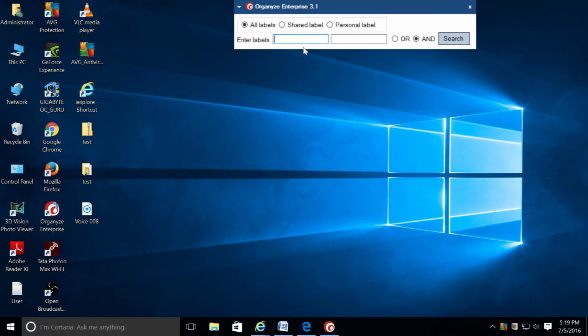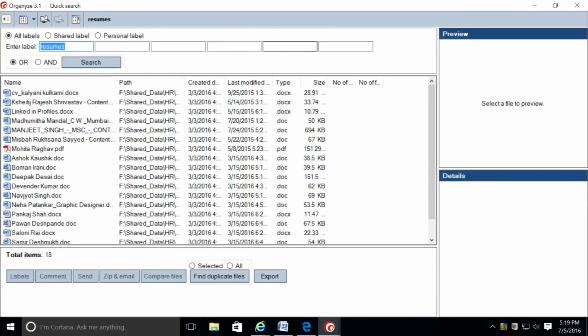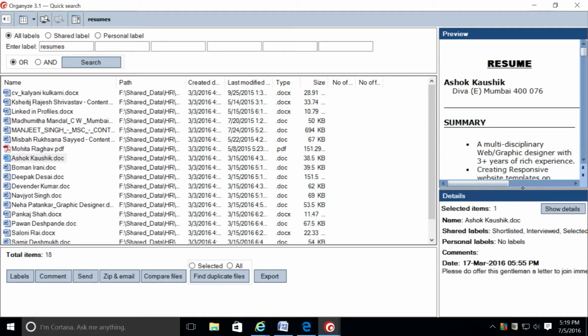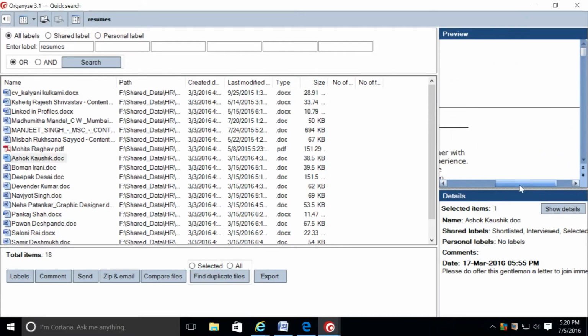Use it for a quick search. Enter the label that you're looking for. And hey, the search results are out. Very fast, showing you a list of files from your own PC or from shared folders in the Office network. When you launch the search through the widget, you will see the search results in the quick search interface. When you select a file in the list, you will see the contents of the file on the right side of the screen.